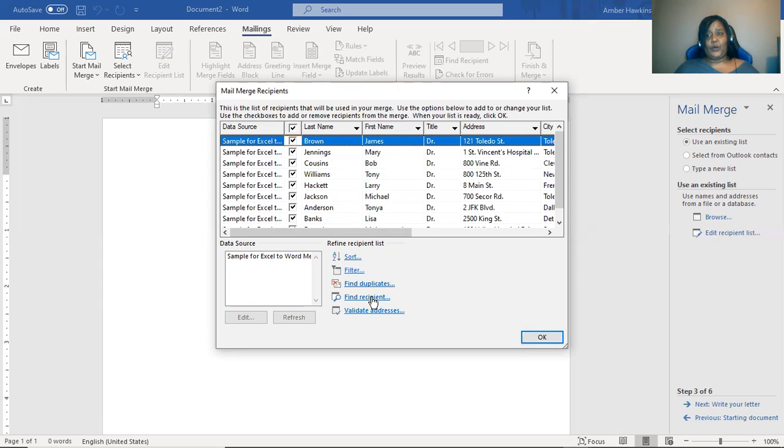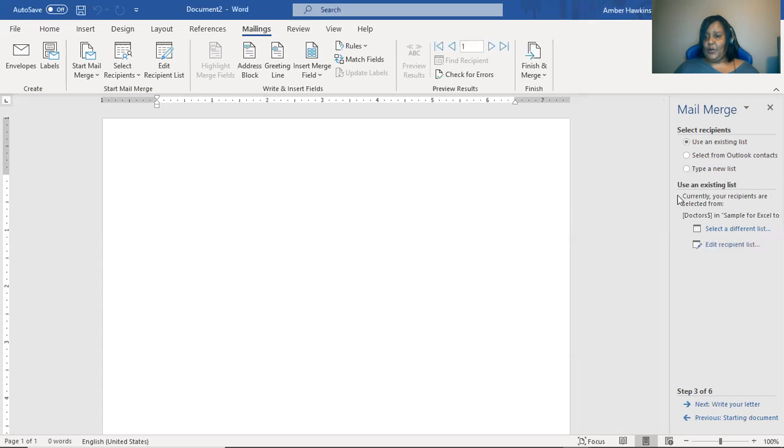If there's a specific recipient, that's what the listings are called here in mail merge, the recipients, or if I want to validate the addresses. I'm seeing that everything is okay, so that's what I'm going to do. And it's showing down here that I'm choosing the list that I brought in from Excel, which means I imported that information. I brought the information in to be used in Word from Excel.